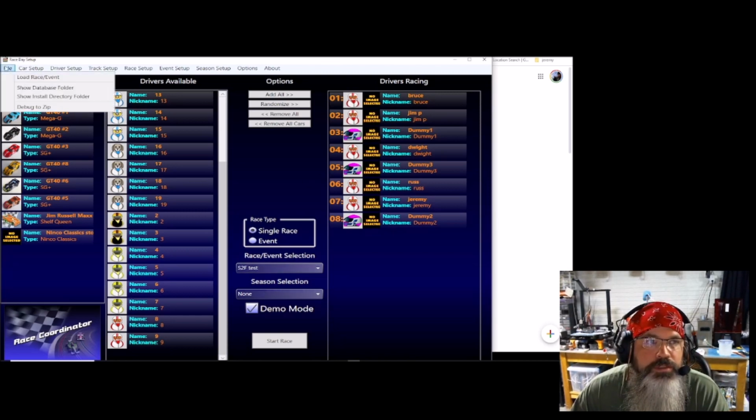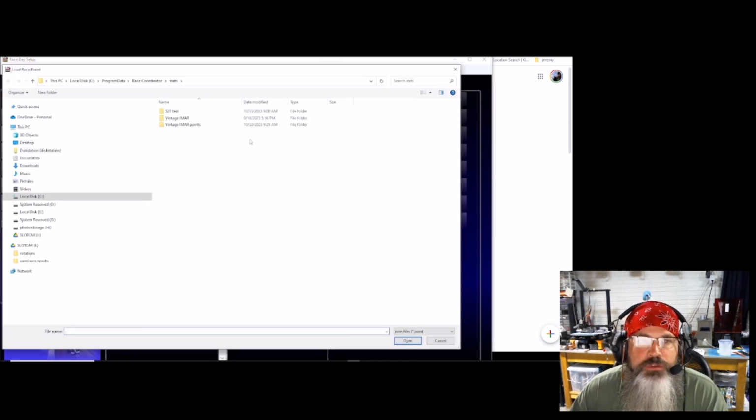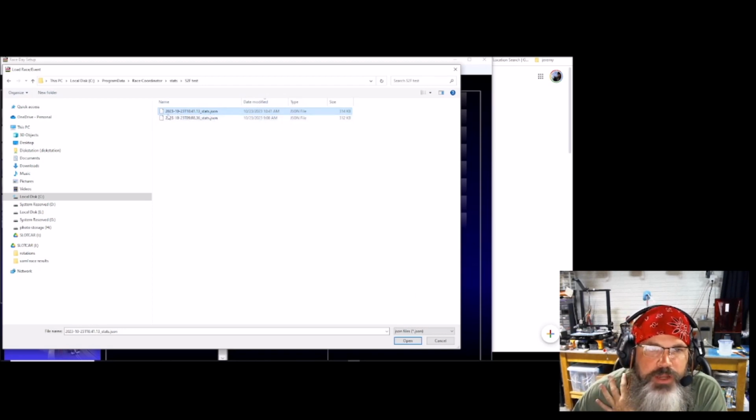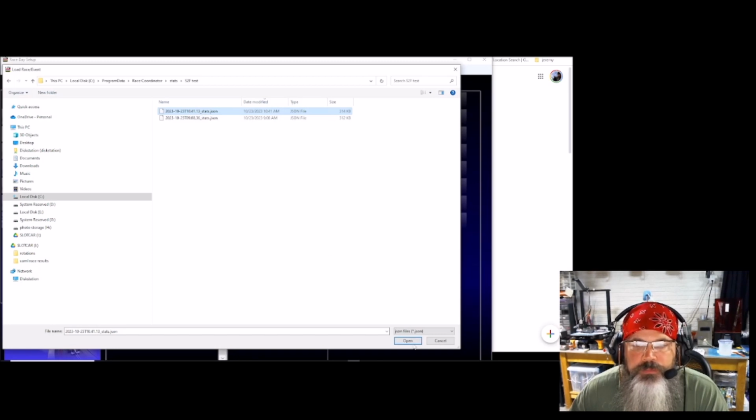So I'm going to load a race event, and that was this folder: Program Data, x86, Race Coordinator, stats. This was a test race here. And today I did this race. Now, if you've done a dozen races, you'll see a dozen stats here. You can just sort by the date it was modified to get your most recent results. And in the name of it here, it tells you it's 10/23, say the 23rd. Let me double check. Wow, it is at 10:41 a.m. So I will open this one.